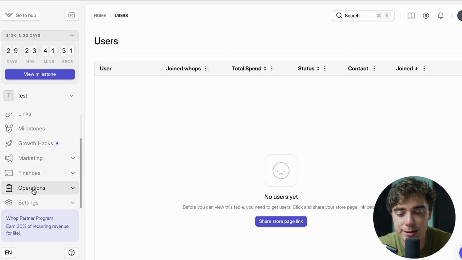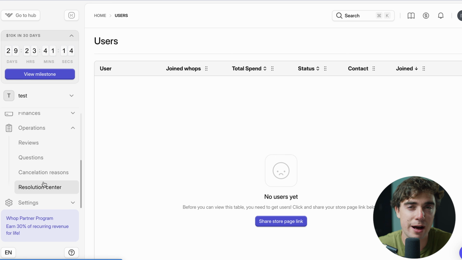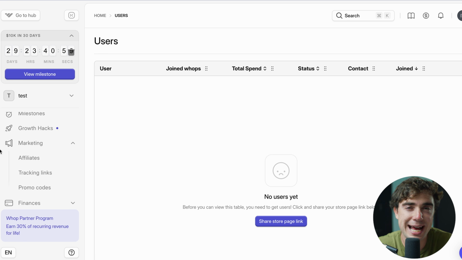But more importantly, if we go to operations right over here, you guys are able to see all the reviews, questions, cancellation reasons, or even a resolution center when it comes to their issues. This is going to be really important to increase the lifetime value of your services to make sure that users stay for the long run. And as you guys are marketing through different channels, it's going to be really important to set up some of the marketing techniques right over here through affiliates, tracking links, promo codes, and that way you know exactly where people are coming from and which channel is working for you.